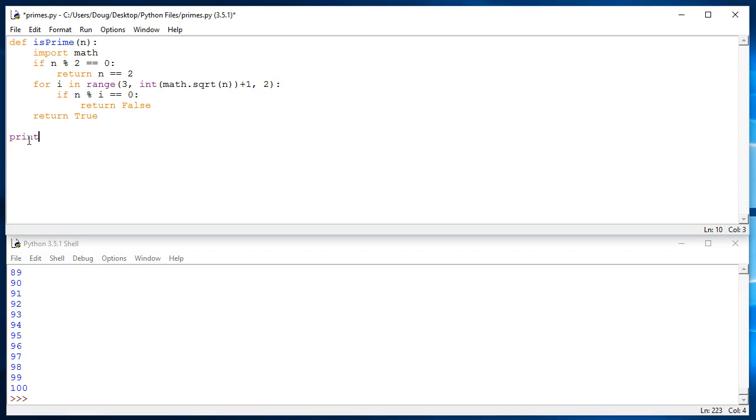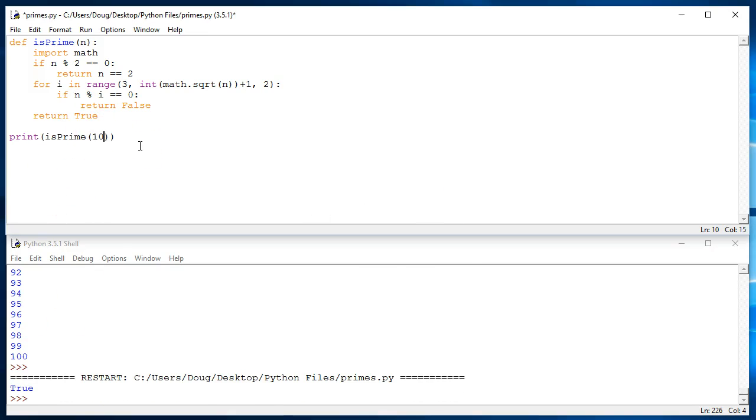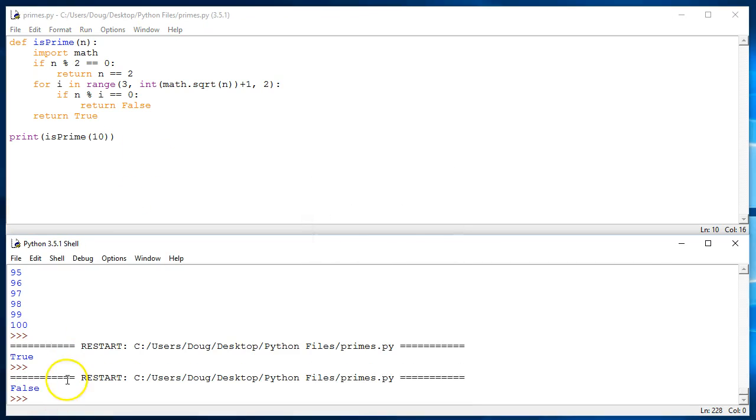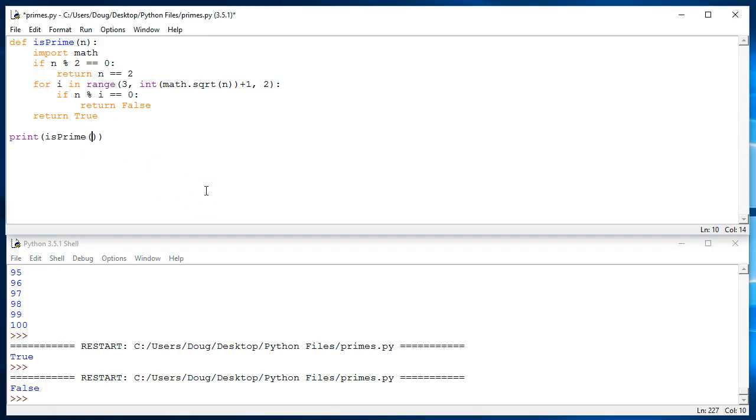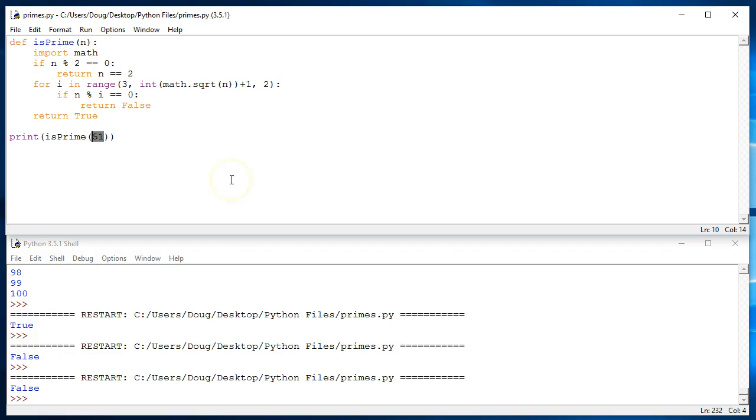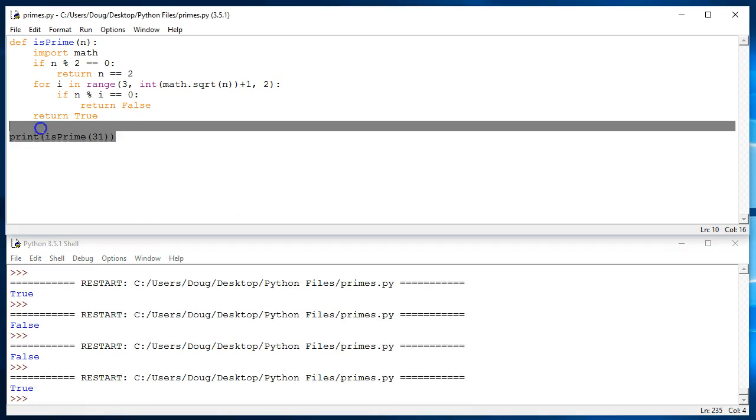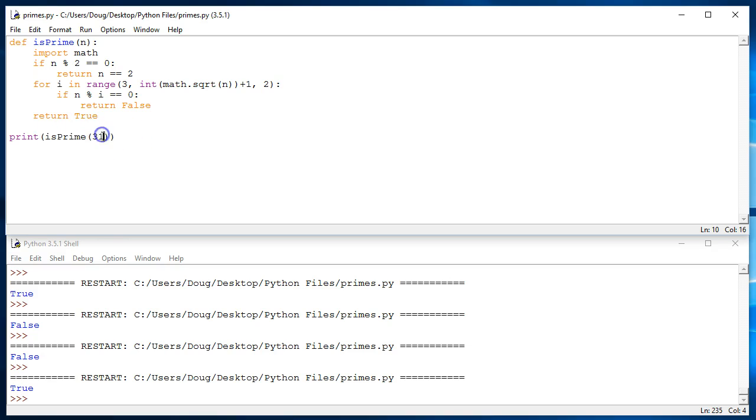So for instance, if I just print is prime 5, then this should say true, right? And if I said is prime 10, that should say false, because 10 is divisible by 5 and 10 is divisible by 2, right? So that can't be prime. If I said is prime 51, I think that's not prime, right? That's divisible by 17, I think. But if I said 33 or 31, that should be true, right? So it seems like it works. It just tells me true or false, is the given number prime?